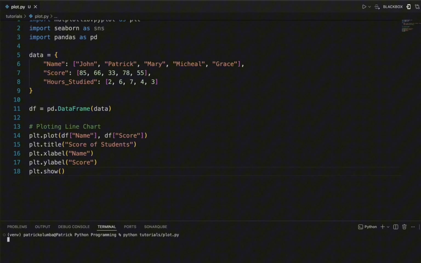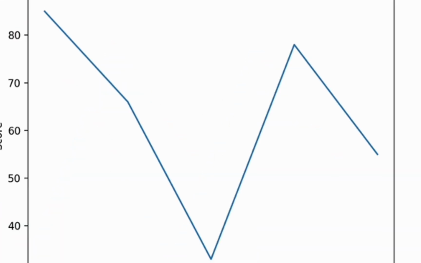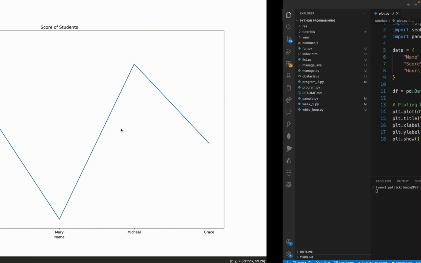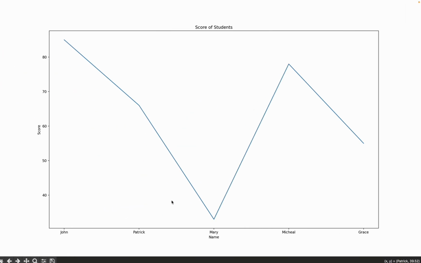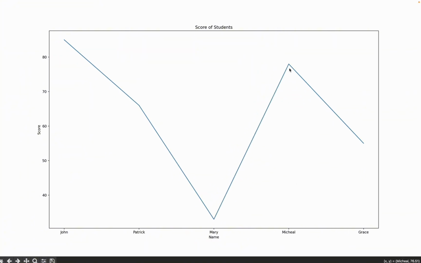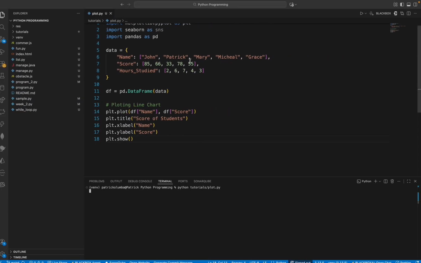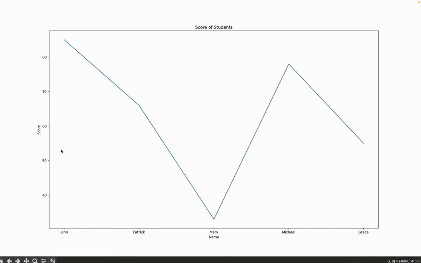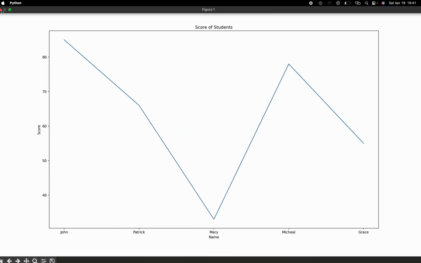All right, now if we run this, we're going to see it visualized. We can see it up here. John is all the way to 80 something, I think 89 or something. And Patrick is somewhere around 60 something. If we go back to our data, we can see 66. If we come down to Mary, all the way down here, 30 something. Let's check: 33. All right. And Michael is 70 something, 78 or so. 78, good. And we have Grace, all the way down here to what? So you see how you can visualize all this. All right, that's cool. I'm going to close that, and let's get right into it.